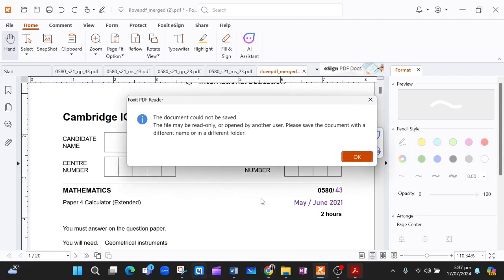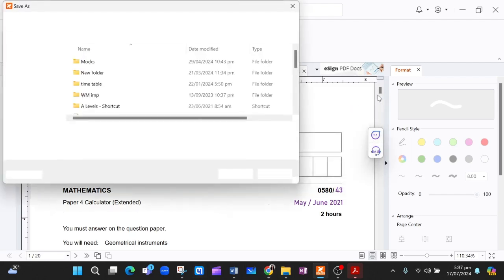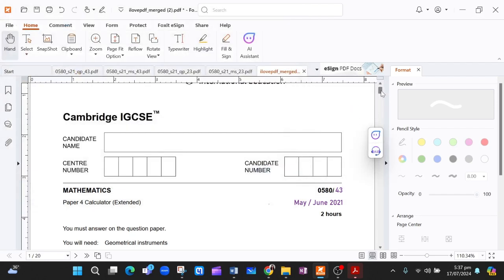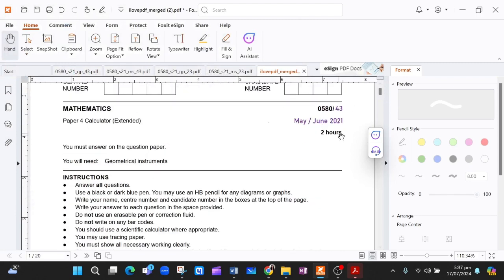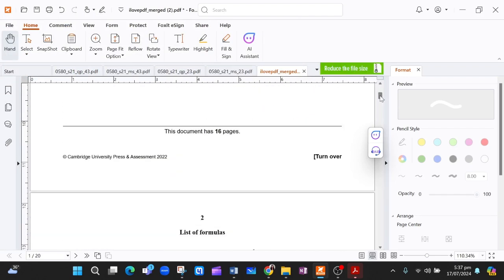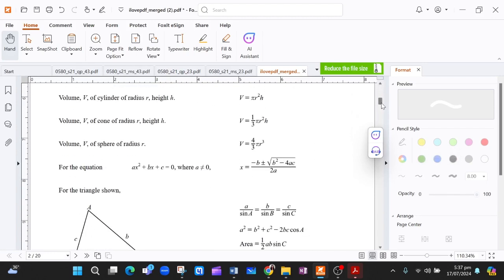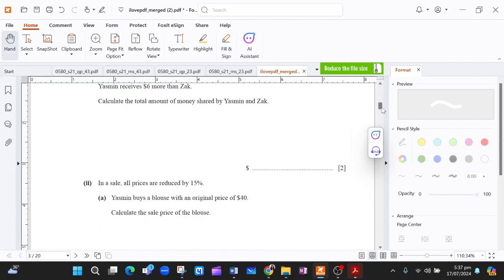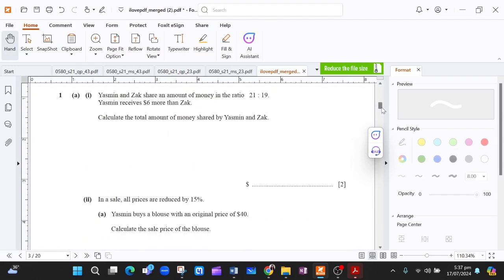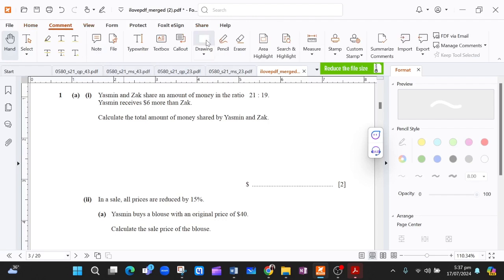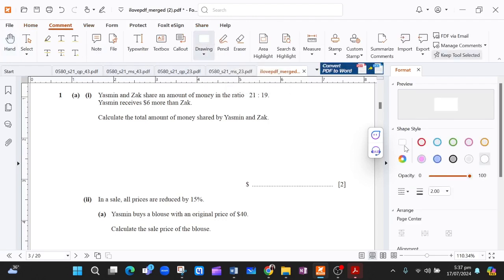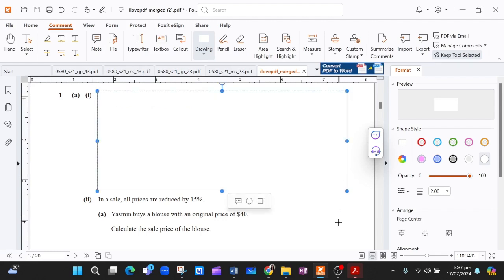Okay, never mind. I'll save this later. So now notice that the front page has changed. It's for 2 hours. It's for 100 marks as needed. And there's also a formula sheet now that would be part of the examination paper. And later you'll have to remove the questions that you've moved to paper 2. For that also you can write comment, drawing, and you can use this rectangular drawing and just overwrite it and it's gone just like that.